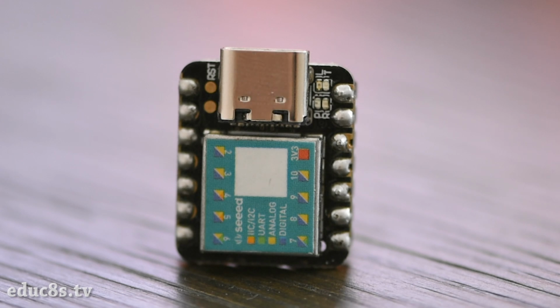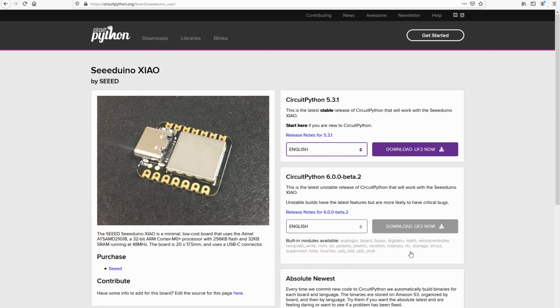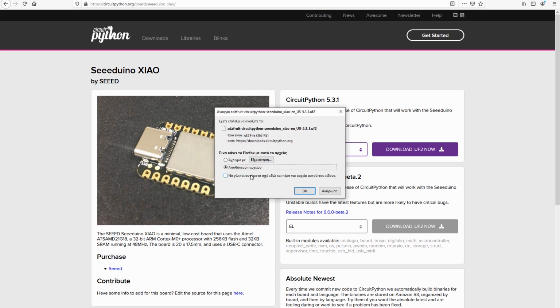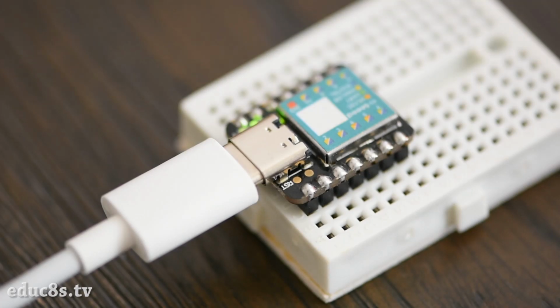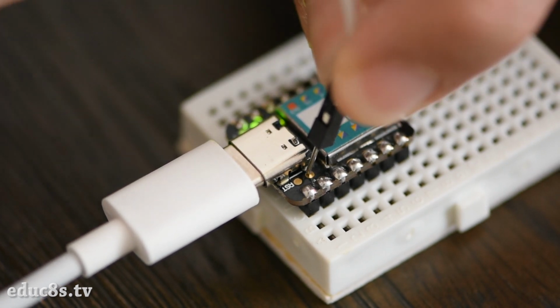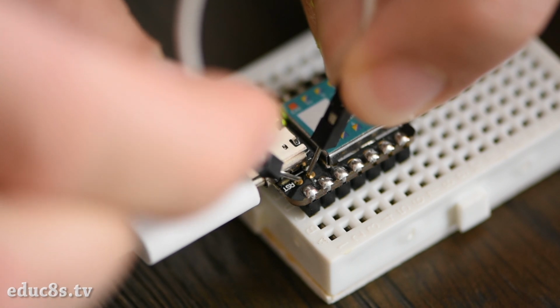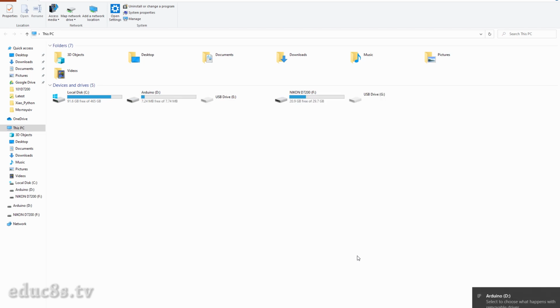The board comes with the Arduino bootloader loaded, so we have to change that. So first of all, we have to download the CircuitPython bootloader for the Xiao board from the CircuitPython website. At the time of this recording, the latest stable version is 5.3.1. Next, we have to plug in the board to a computer using a USB Type-C cable, and then, using a wire, we have to short the reset pins of the board fast twice. After we do that, a new external drive appears on the computer, which is named Arduino.